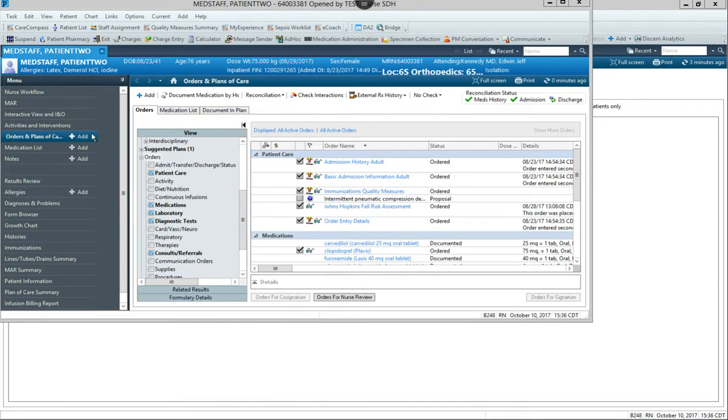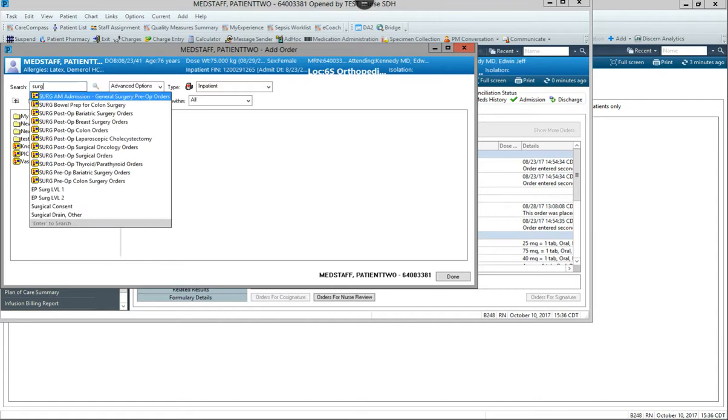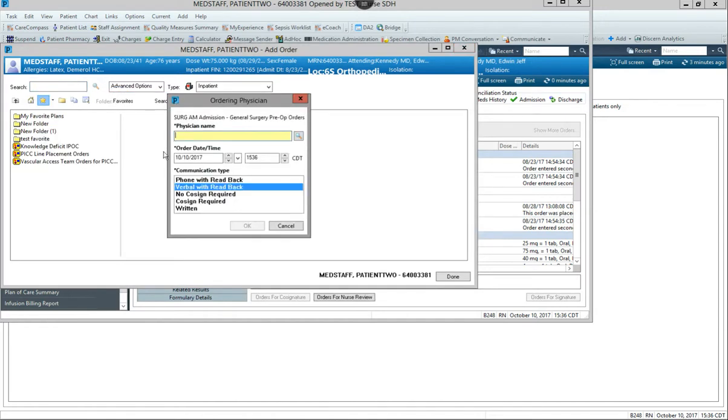Well, now I can go into orders. Here it is, orders and plan of care. I'll say plus, add the orders. And I'm going to say, in this case, SURG is all the surgery power plans. And I will say AM admission, which is going to be probably one of the most commonly used power plans. I have to give a physician name. In this case, I'll just use my own name. Remember, I'm logged in as a nurse.